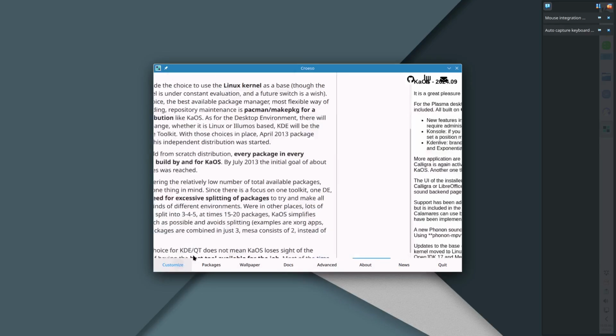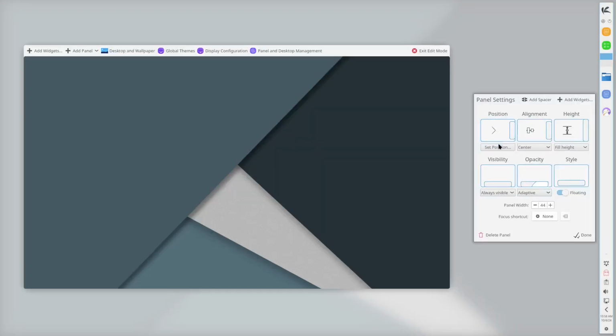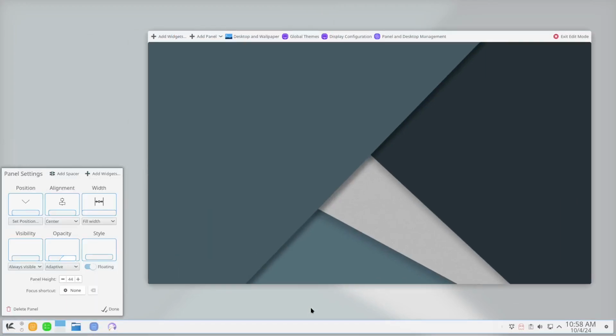you can quit. I'm going to go back to customize, and I'm going to turn that off. We'll go ahead and hit quit. So your task manager or taskbar is on the right hand side, vertical. I'm not personally a big fan of vertical on either side of the desktop. So I'm just going to right click on that, show panel configuration. First thing that comes up is set position. You click that button, you click the down arrow. Now it's on the bottom like we're all used to.